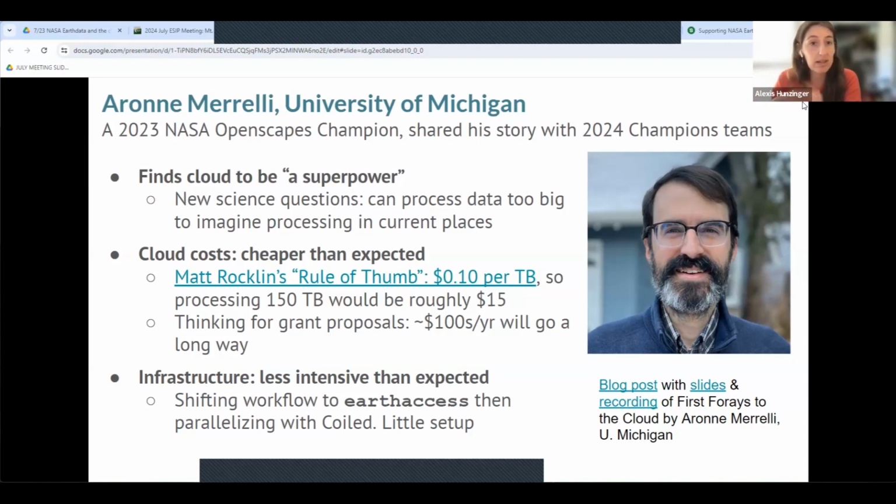So you can see his slides, you can watch his recording for the full details here, but I'll just hit the highlights. He found the cloud not to be a place where you need to fully shift everything over from what you're used to working on and go straight to the cloud. He found the cloud to be more of a superpower, where it's something that's there that you can use when you need it, when the time is right.